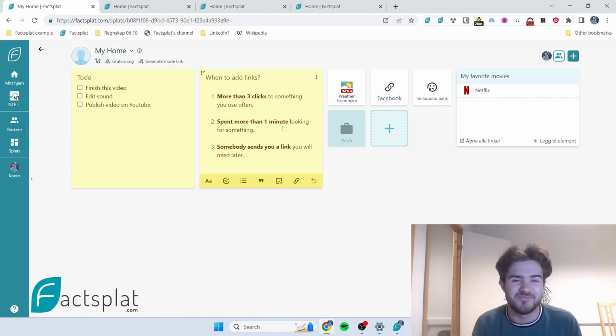And step number three, if somebody sends you a link, whether it's in a Messenger chat, a Slack channel, a Teams or a Google channel, or whatever it is, just add the link to Factsplat and you won't have to spend 30, 40, 50 minutes looking through all your chat channels to find that link.